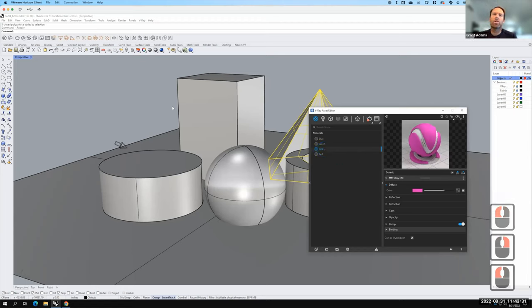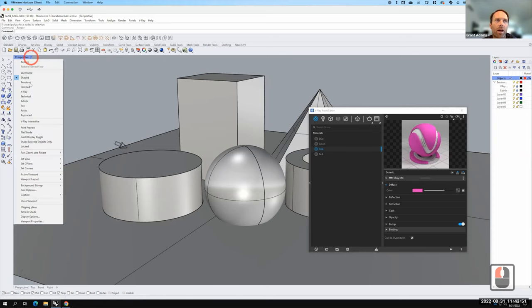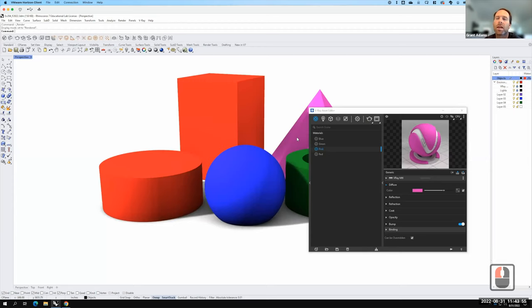Now, there's a good question. Some of you are saying, well, wait a minute, I've applied these materials to these objects and they're not showing up as colors anymore. And that's because we're still just in shaded mode. It's showing us just the objects. If we want to see a preview of these, we can click this down arrow next to perspective, and we can say, let me see a rendered preview of what this looks like. And there we're seeing a rendered preview. We see my red objects, we see my blue objects, we see my green objects, my pink objects, etc.